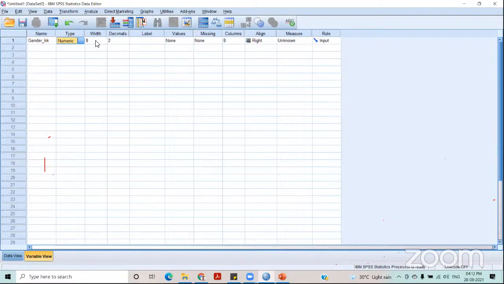For a numeric variable, you can change the width and the decimals here. If you don't need decimals, there is no problem, you can put 0. And if you are not typing everything in the name cell, you can give complete information about this particular name in the label. You can type very big names also, and that will be taken as the label when you go for analyzing.